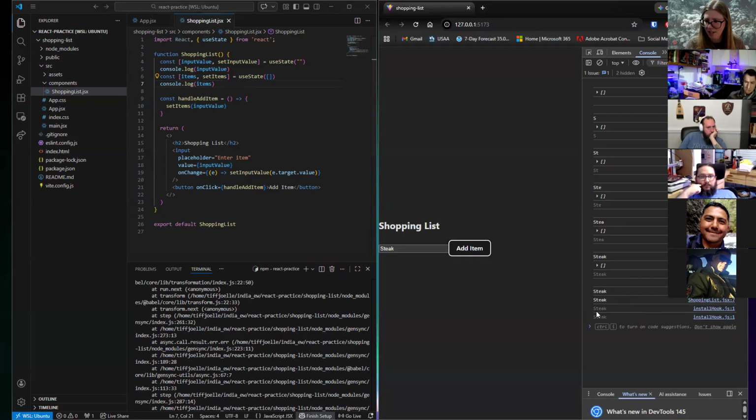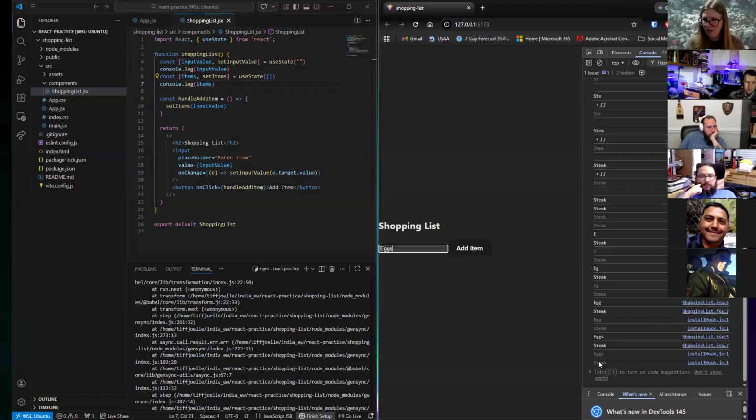When I add it, now we can see, okay, it does add steak to the items and our input value is still steak. Cool. Now let's add eggs. So now we can see our steak is still in our items list and eggs is now the new input value. When we go to add this, it overwrote the list. So it doesn't just add it on, it will overwrite it. But how we handle that is we use the spread operator.